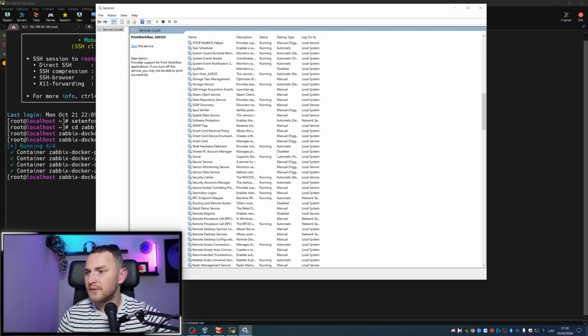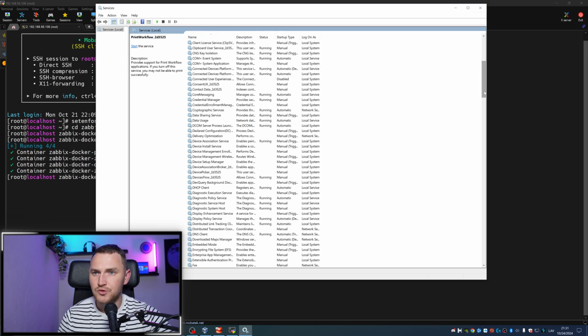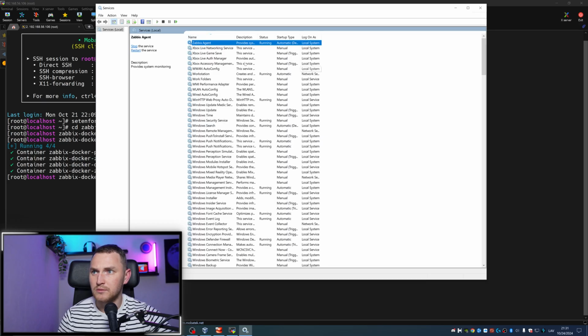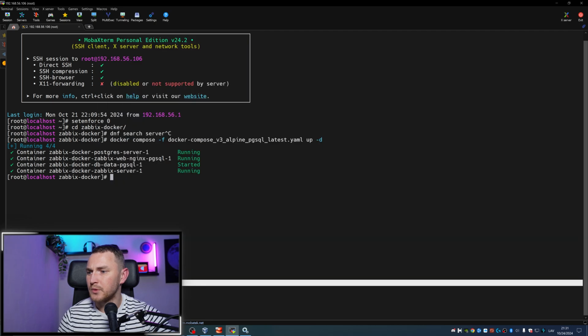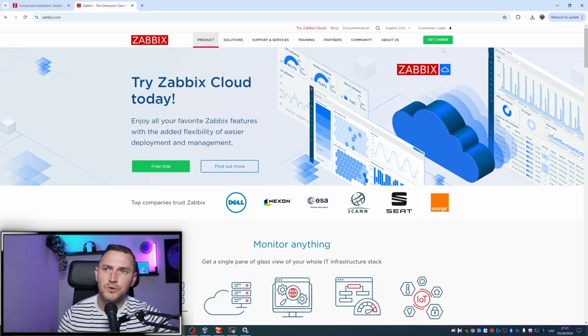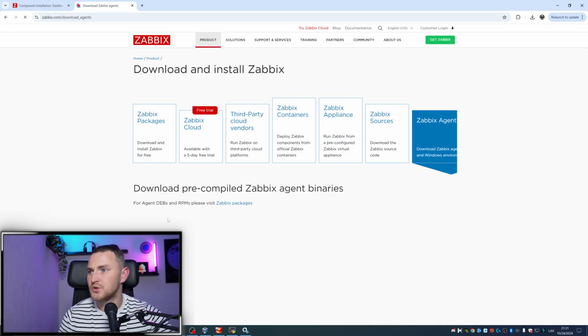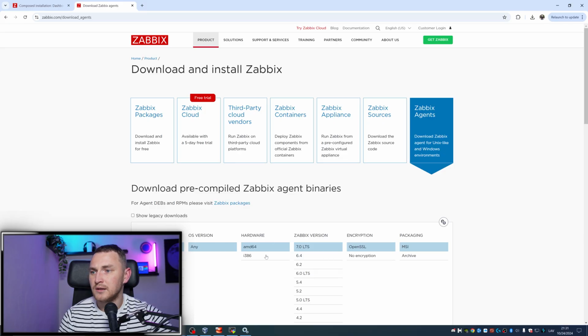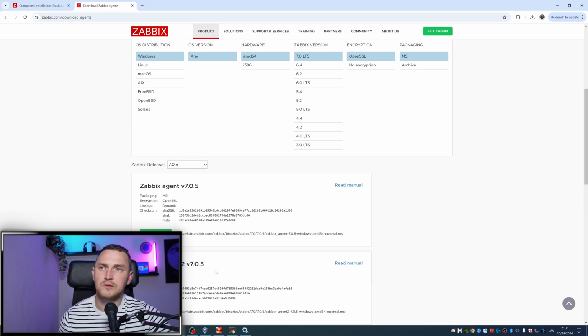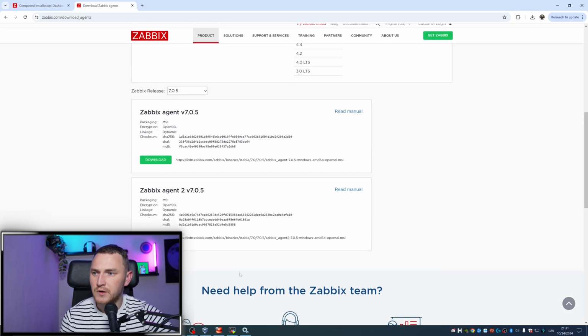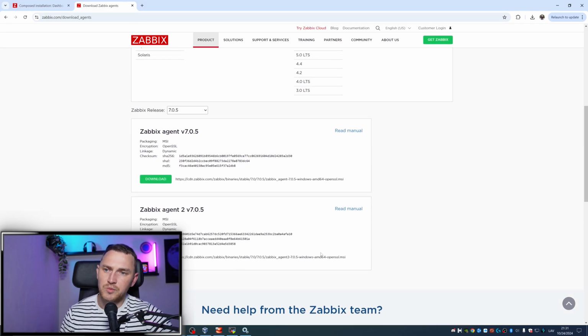Another thing you need is the Zabbix agent installed on the machine, like I have here. The Zabbix agent is running, and I already have created the host in the Zabbix front end. If you don't have an agent, go to Zabbix.com, click Get Zabbix, Zabbix agents, Windows, AMD or Intel depending on your architecture, 7.0, OpenSSL, and MSI. Agent 1 or agent 2, in terms of Windows service monitoring there's no difference. You just install it and configure it to be monitored by Zabbix.